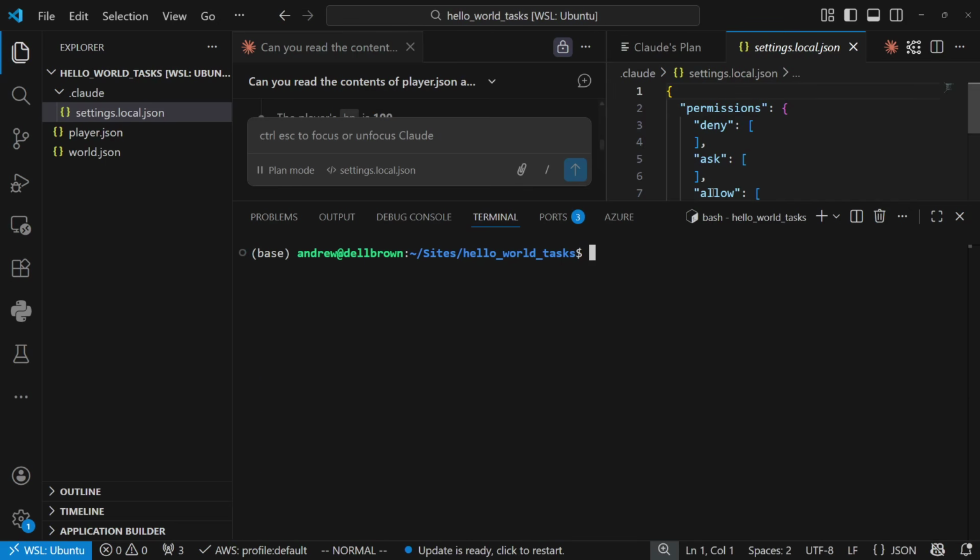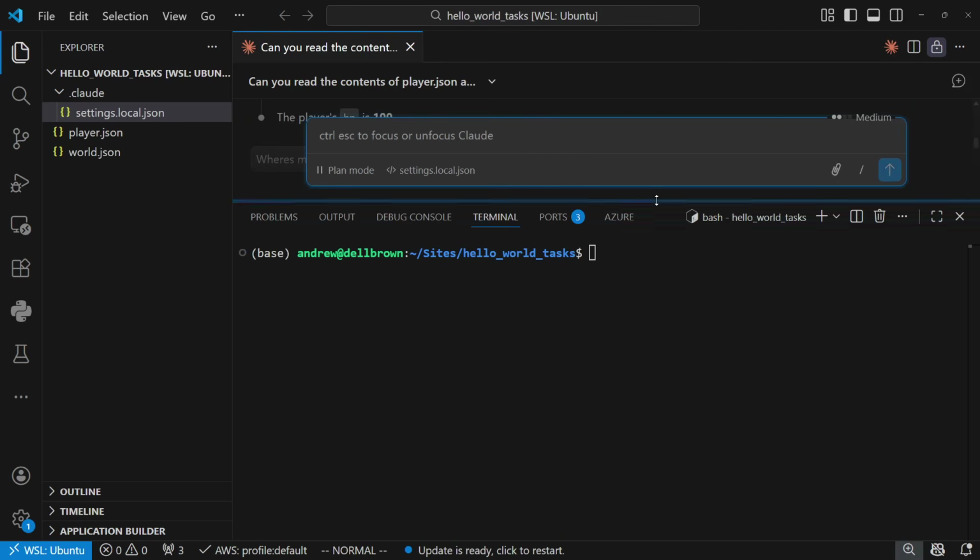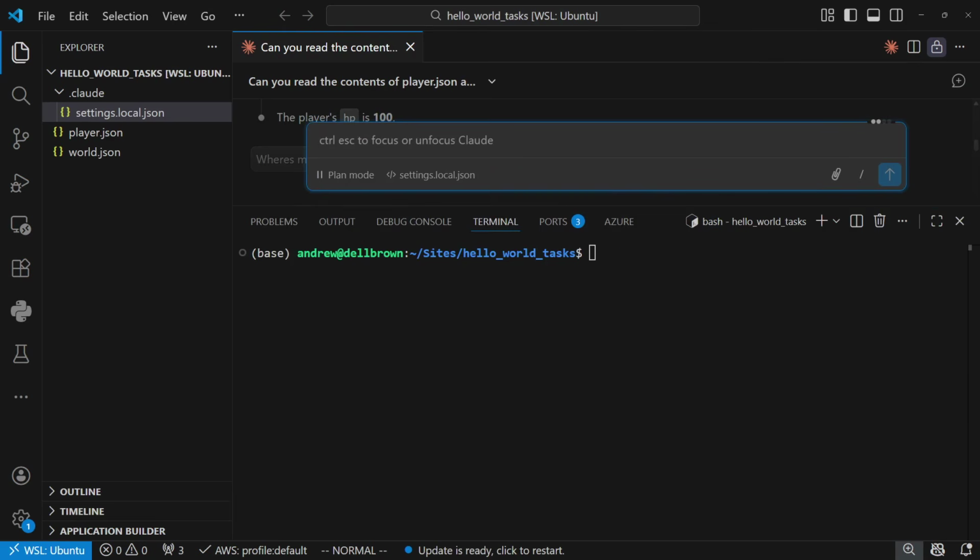But it was interesting to find out that our plan didn't stick to its plan mode. So, if you're expecting it not to muck with stuff, just be aware of that, okay?